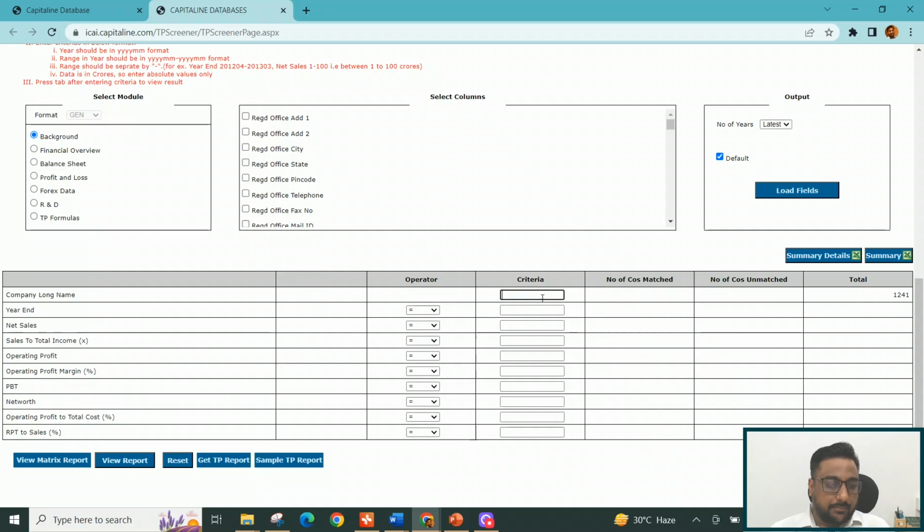Now this is the company long name. What I'll do here is press tab, because the companies for which the relevant economic or financial data is not available will get excluded by this company long name criteria. I'm not sure why they keep this criteria only to exclude that part of companies, but that's inbuilt in the database. Even I cannot help it on that part.